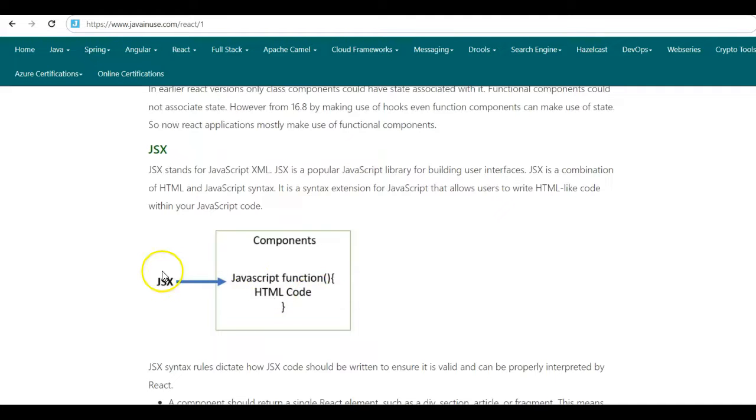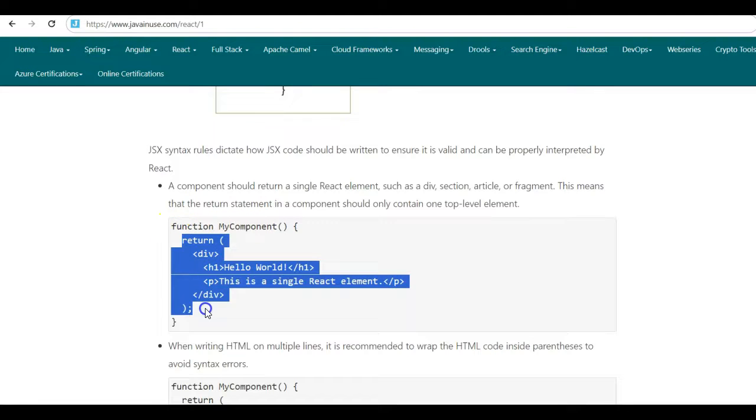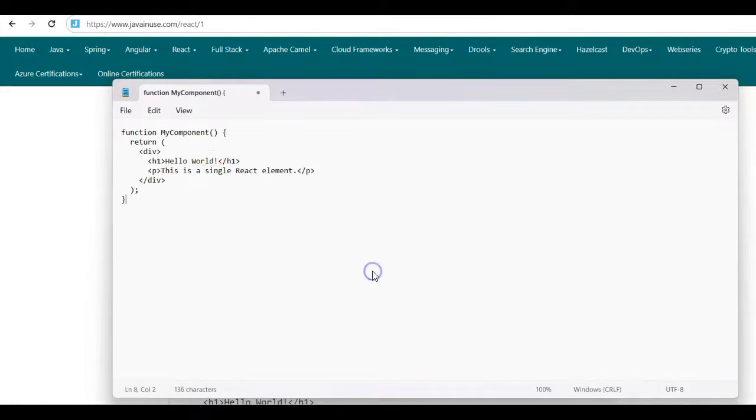However, the HTML code that we'll be writing for JSX, the syntax rules are quite different from regular HTML code. Next we'll have a look at the syntax rules to be followed when writing JSX code. So the first rule is a component should always return a single React element such as a div, section, article or fragment. So let us consider an example. Here we have a function named myComponent that is returning us a React JSX element. So copy this code. So the rule says that suppose the JSX has multiple elements. So here we have multiple elements h1 and p. So this component cannot return multiple JSX elements, but it can return only a single JSX element.